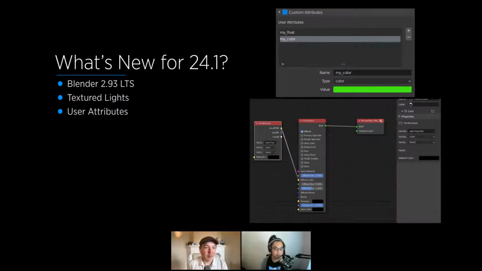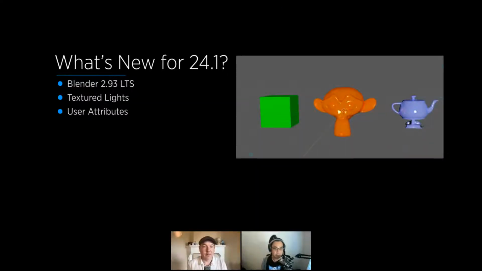We added a new UI for adding user attributes. You can use this to do variations of shading with the same material on multiple objects. So here I've added a color attribute to one of the objects, and then you can use a Pixar attribute node in your shading network to look up that attribute. And here you can see that I'm using the same material but have different colors for each of the objects.